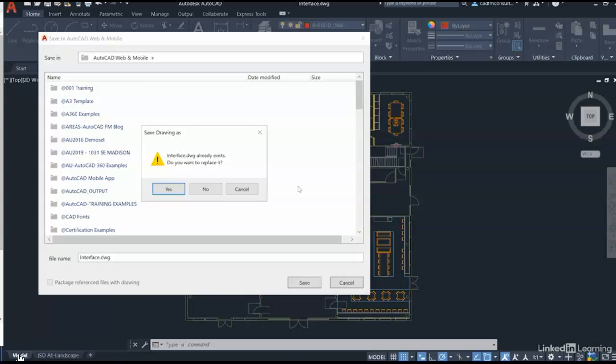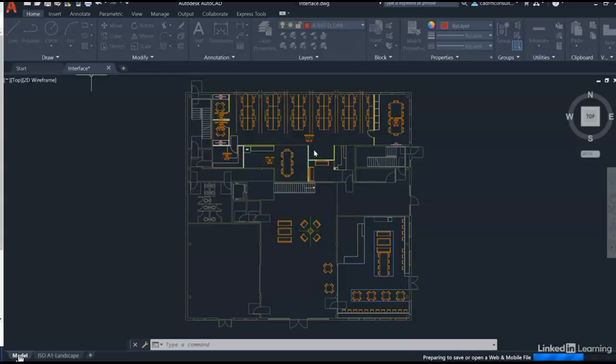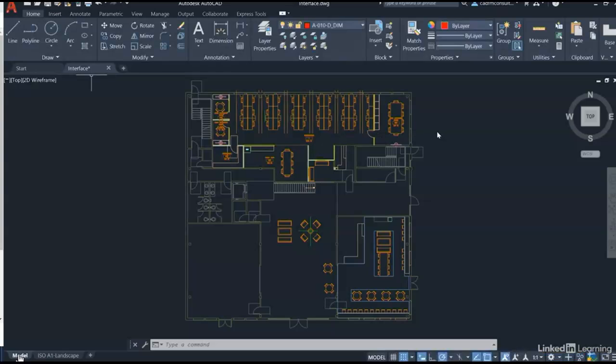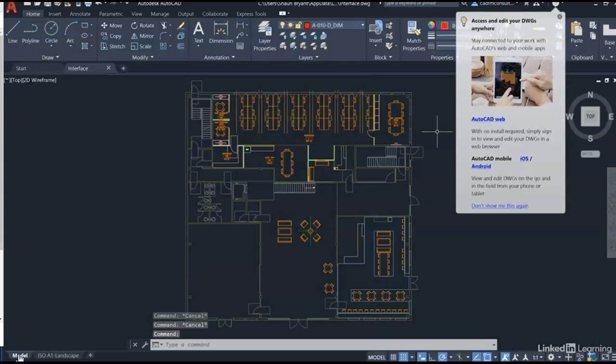Interface.dwg already exists. Do I want to replace it? Well, I'm going to say yes to that and replace it in my cloud-based repository for my drawing. So that's been replaced. So now my interface drawing is saving. Can you see the blue bar bottom right there? It just basically prompts up.